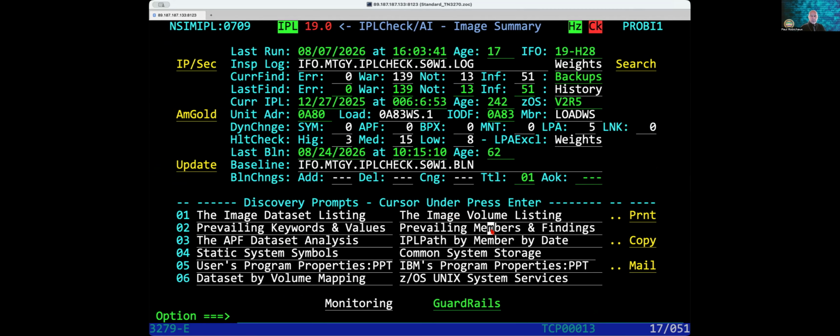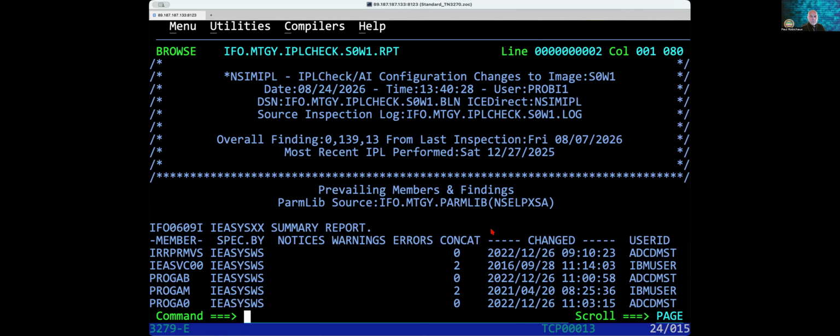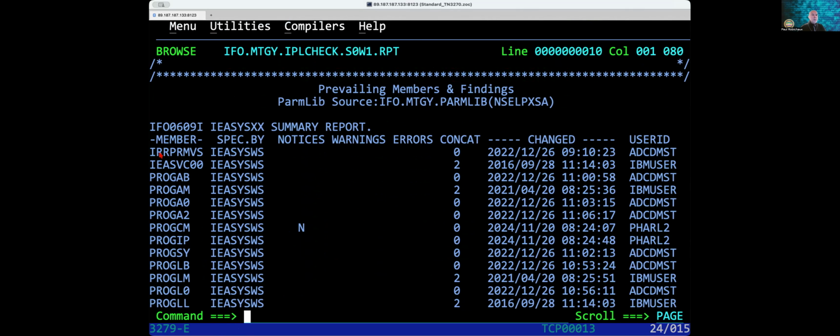Prevailing members and the findings associated with them. So you can see the member name here, IRRPRMVS, was spec'd in IEA-CIS WS. It's at level 0 in the concatenation. It was last changed on this date, and this is the user ID who actually changed it.